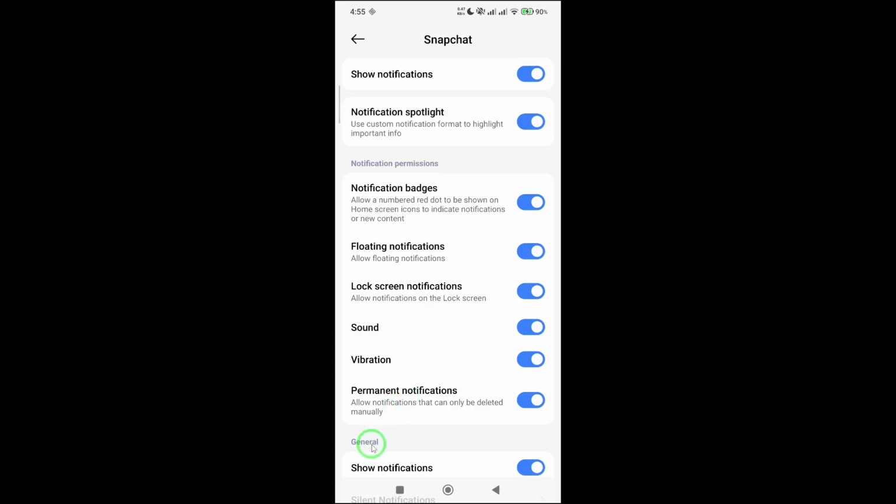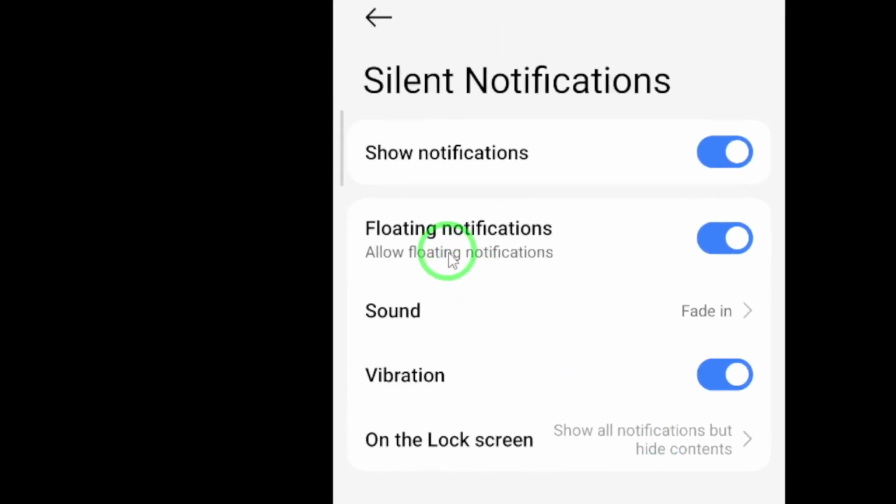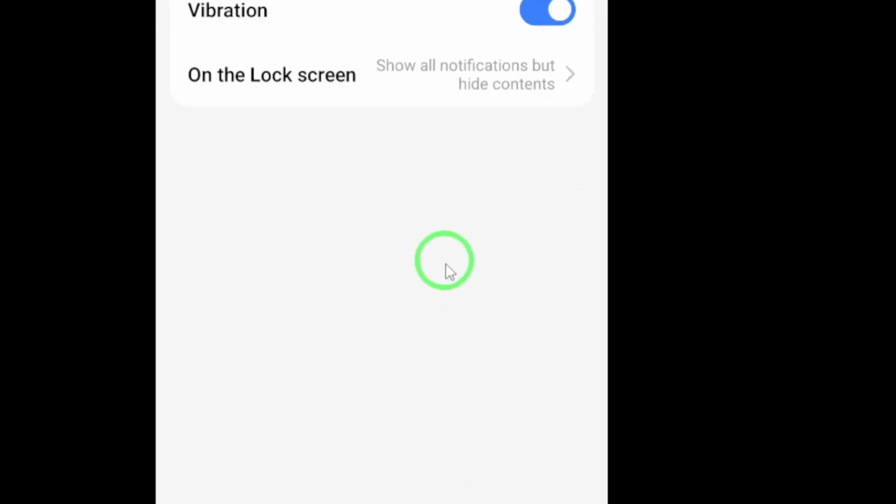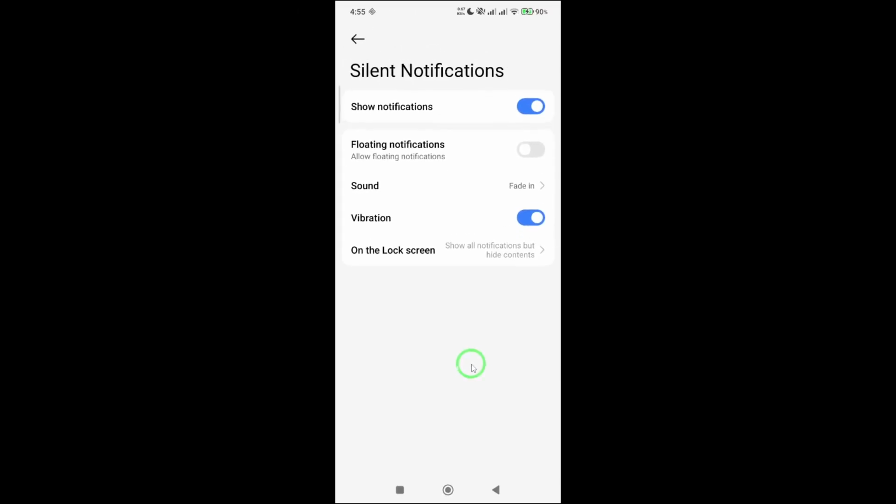Scroll through the list until you find Unread Chat Reminder, then tap on it. You'll see an option labeled Show as Pop-up. This is what causes those messages to appear on your screen even when you're not actively using the app. Simply toggle off Show as Pop-up, and that's it. You'll still receive chat notifications, but they won't interrupt you with those intrusive pop-ups anymore.